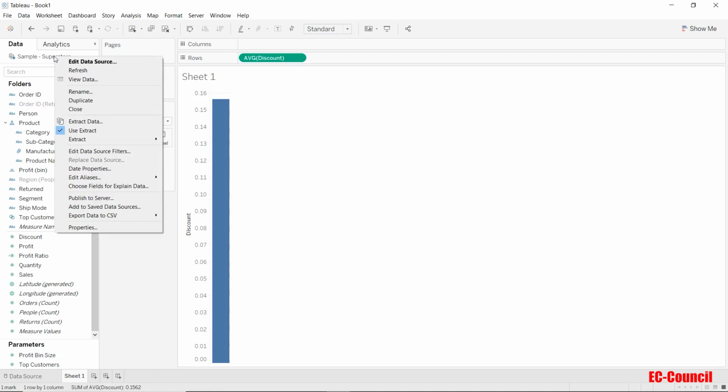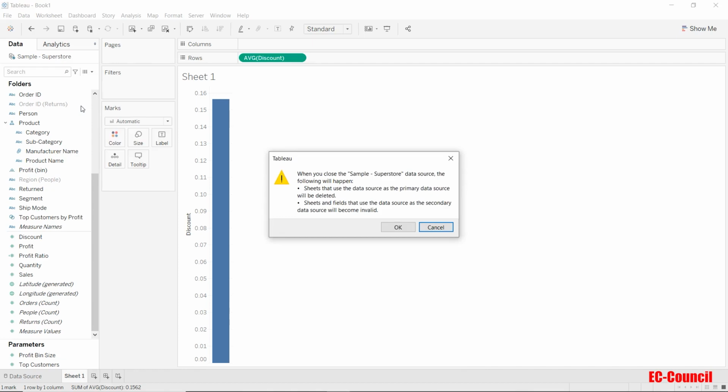If we want to update any aspect of the data connection, we can right-click on the data source and select the operation that we want to perform, such as renaming the dataset, duplicating it, or even we can close the same. Let's close it for the time being.